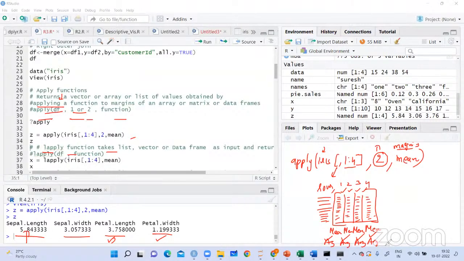So this is how we can apply our functions. Simple. We have used the apply function.